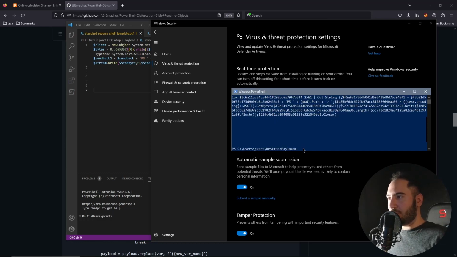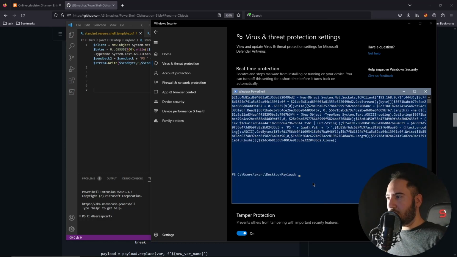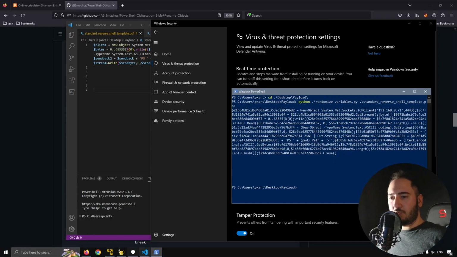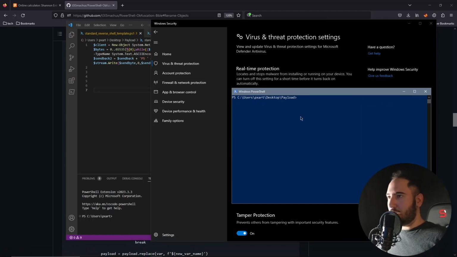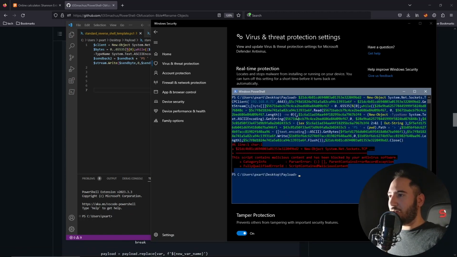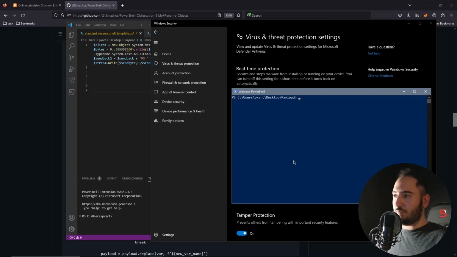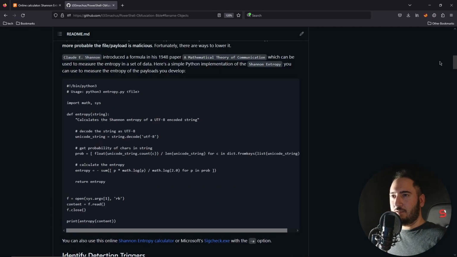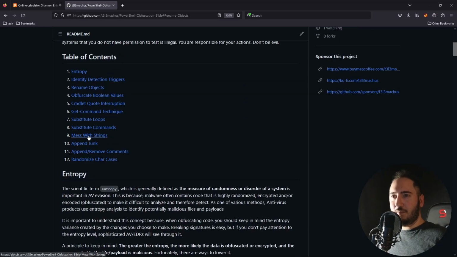This is just going to print the payload again, but this time the variable names are random. And this alone will not work. I'm going to showcase this really quickly because I've done it before. If I run this, it's still detected. So let's jump into another technique, something really reasonable that I also describe somewhere here.